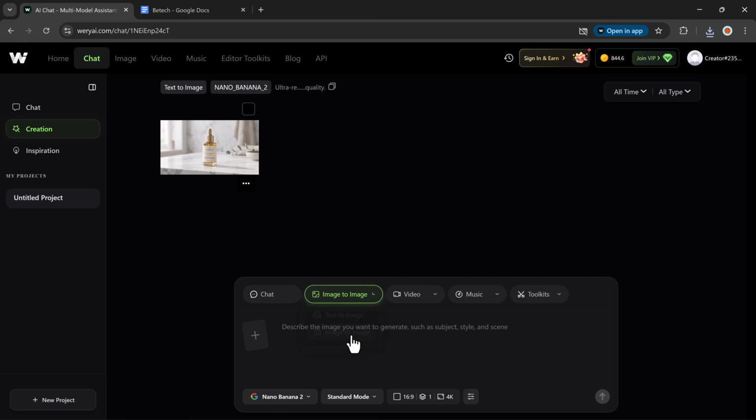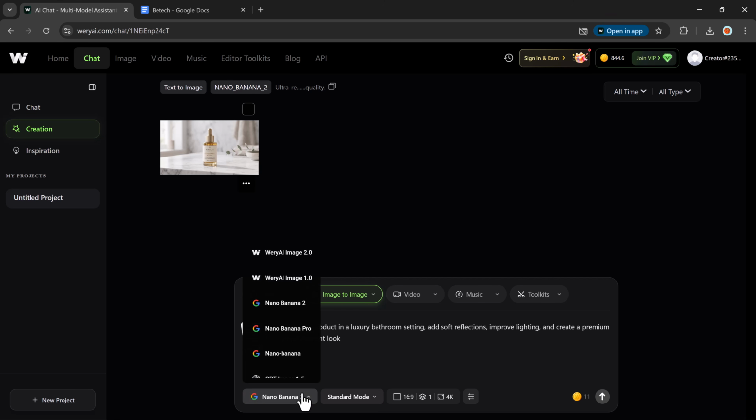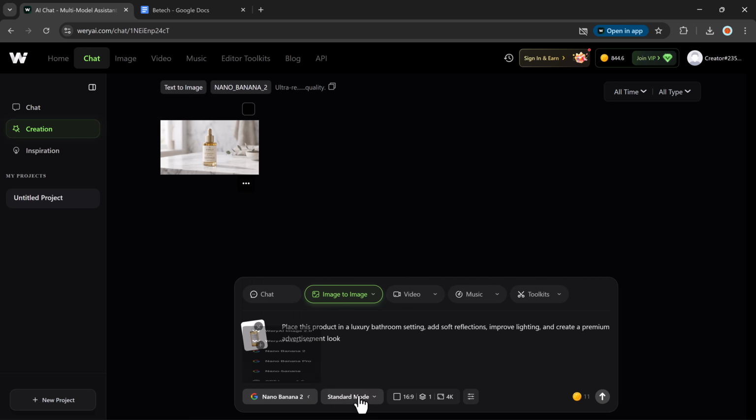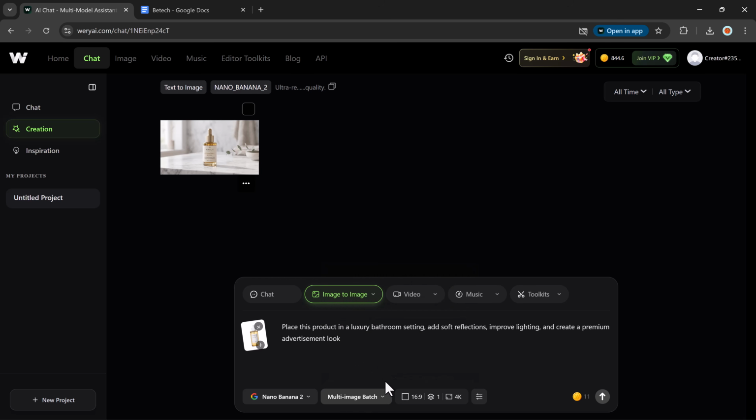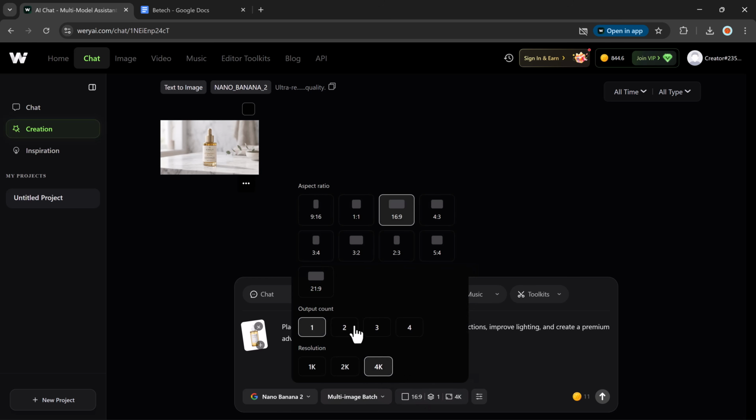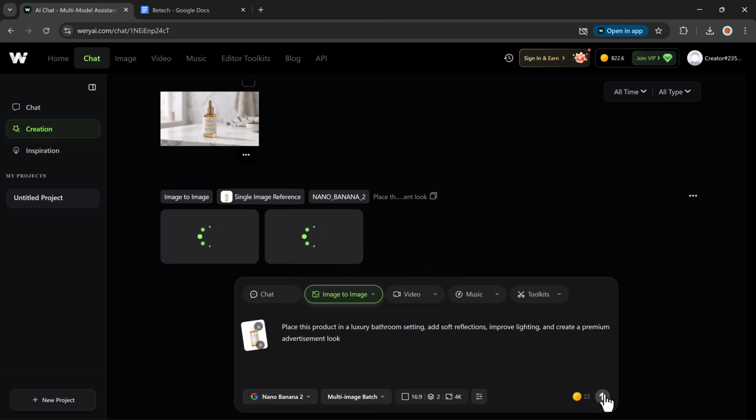Now let's make it more realistic using image to image. I'll upload a basic product photo, and now I want to enhance it. Here's my prompt. Place this product in a luxury bathroom setting, add soft reflections, improve lighting, and create a premium advertisement look. I select image to image, upload the image, and click Generate.